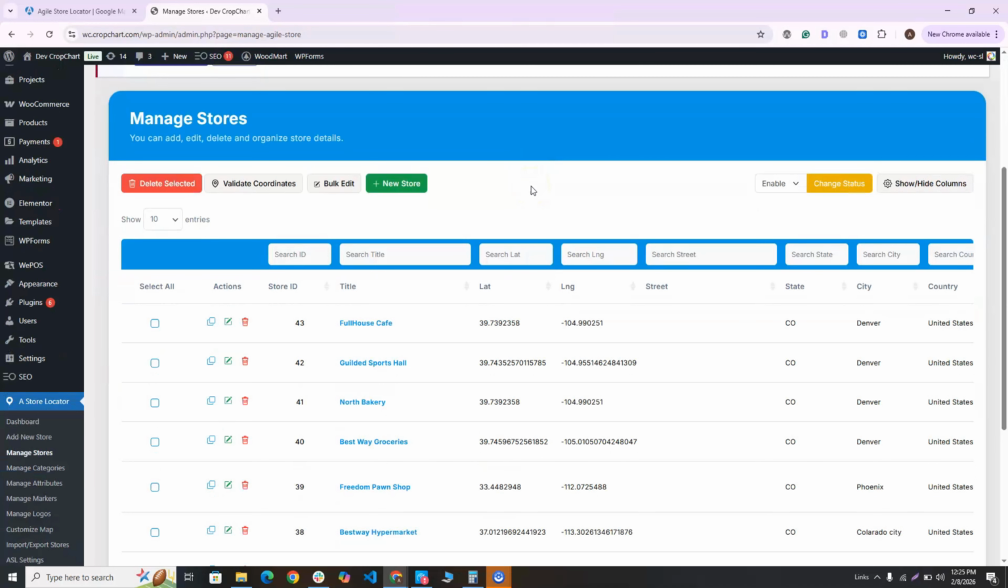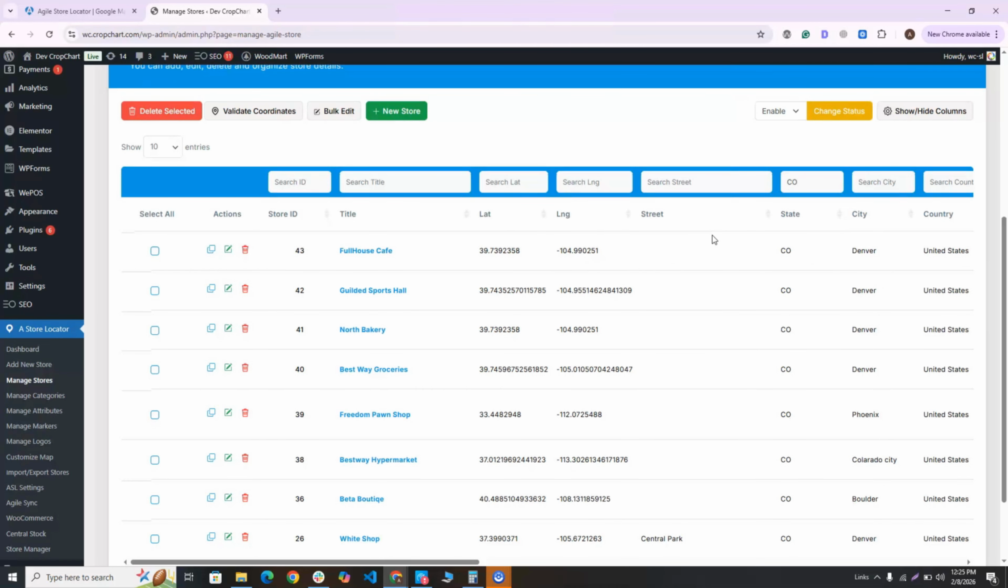So here we have our store list. Now let's say you want to change the store information for some stores in a particular location. So you can filter the stores by state, city, or country. Let's filter by state, and we'll filter by the Colorado state. So here are all the stores in Colorado. You can even expand the entries by using this menu over here.